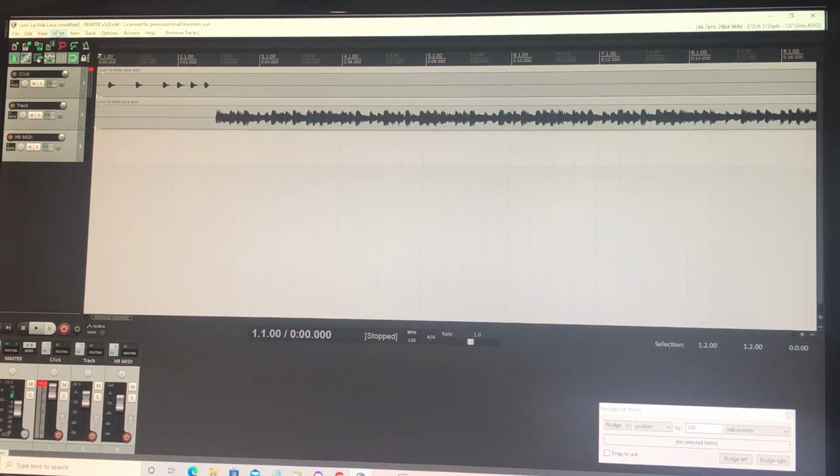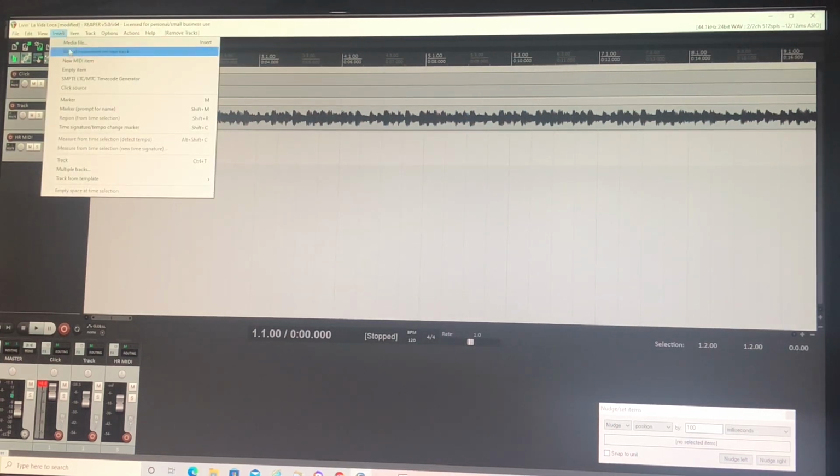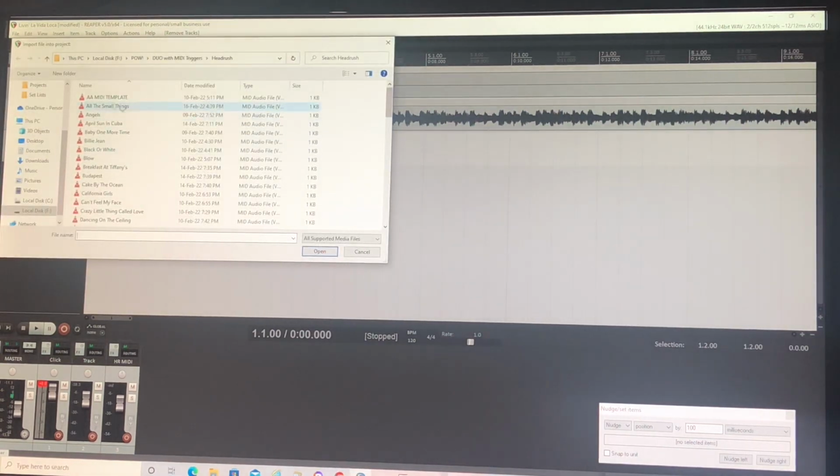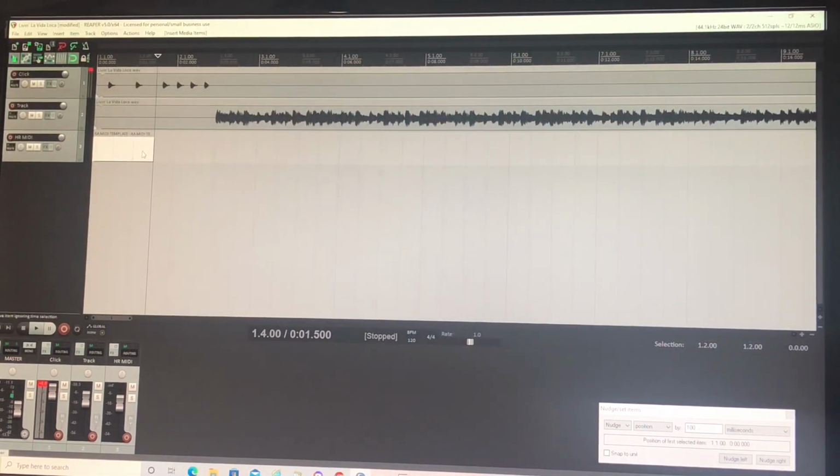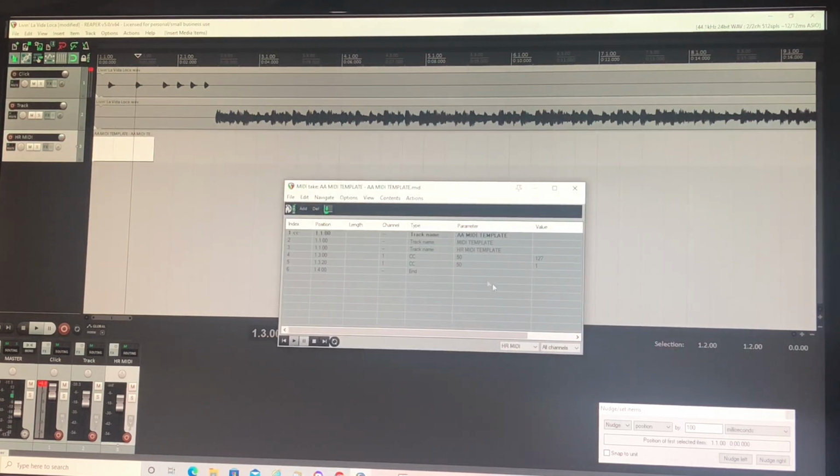on, I just insert, not a new MIDI item now, a media file. I named it AA MIDI template, AA so it would be first in the list. Insert that. If I go into that now, it's got it there. First command is 50 at 1/27. Second command 100 milliseconds later at a value of 1.